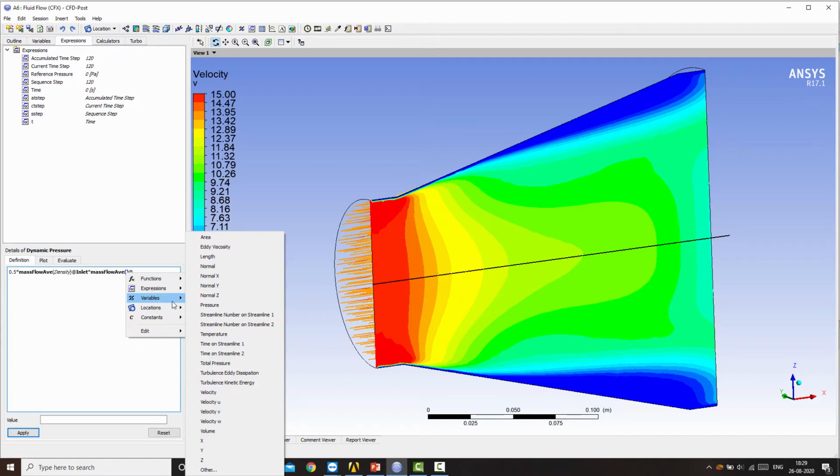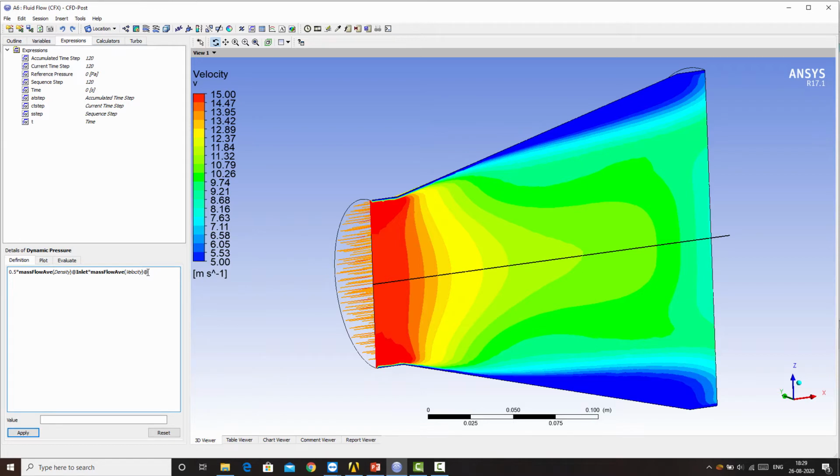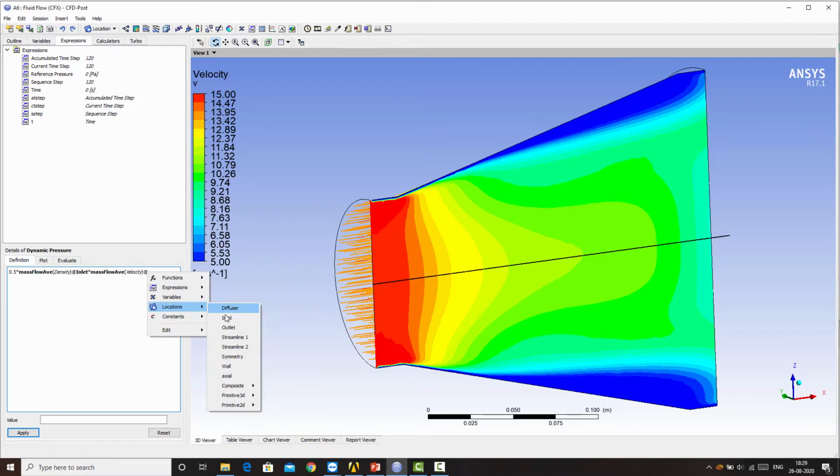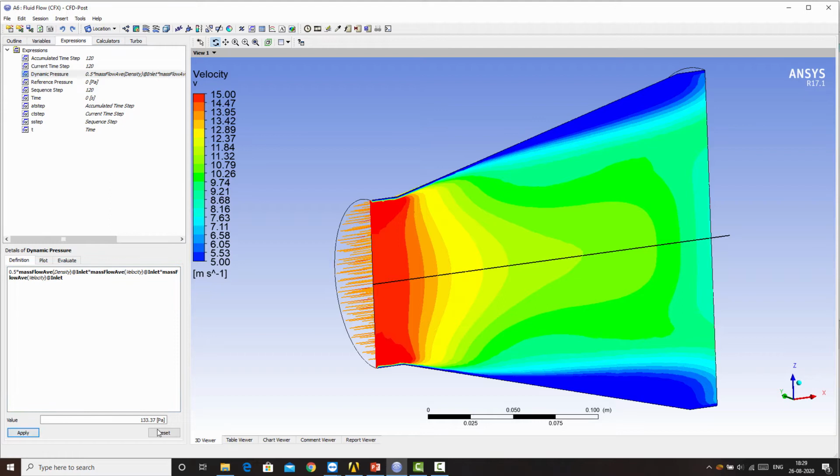Then this time we need velocity, and the location will be inlet as usual, and we can use a square function, or we will just copy and paste it to get the square of the inlet velocity, and we will hit apply. So this is the dynamic pressure for this particular case.